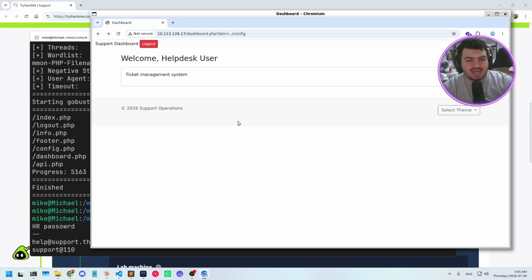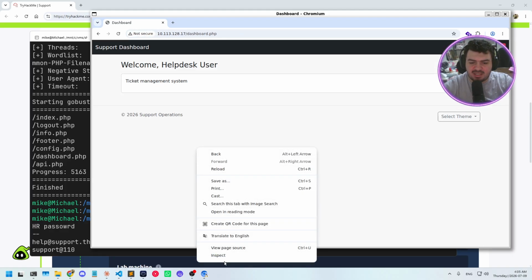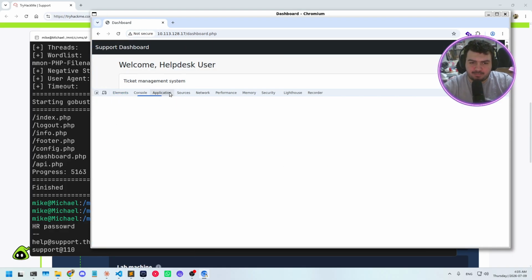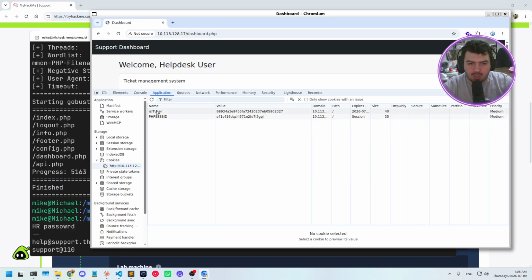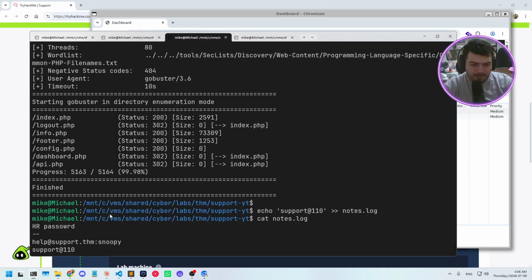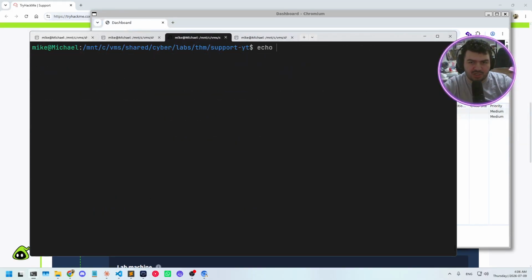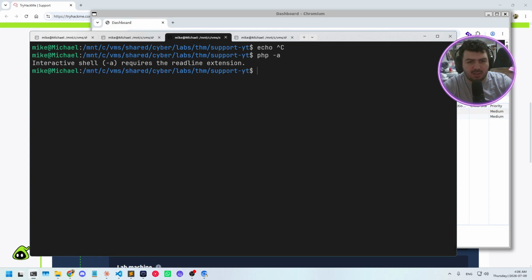So we need to gain access to the API page. To do that, we already know that we need to set a cookie. It looks like we already have the cookie, but its value is incorrect. This value is not in MD5. So all we need to do is echo, or actually we could just do it much simpler. PHP interactive shell requires the readline extension. Really?